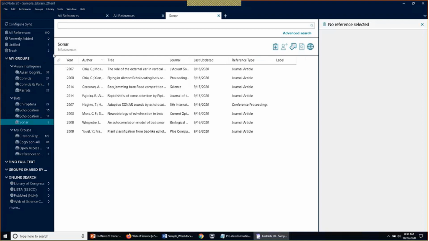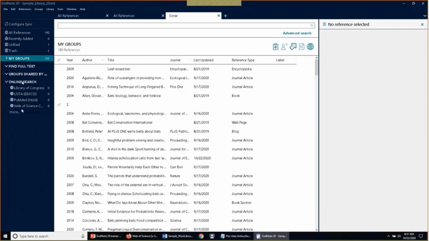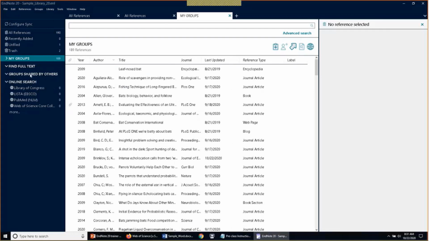I did want to point out that all of your groups and group sets can be compressed or collapsed in EndNote 20. So if I wanted to get a cleaner look, maybe I was working on find full text or online search, and I just wanted to make things look a little bit cleaner here on the groups panel, I can temporarily minimize my overarching groups label, so that again I can easily see maybe my various online search results, or I can focus on shared groups perhaps.